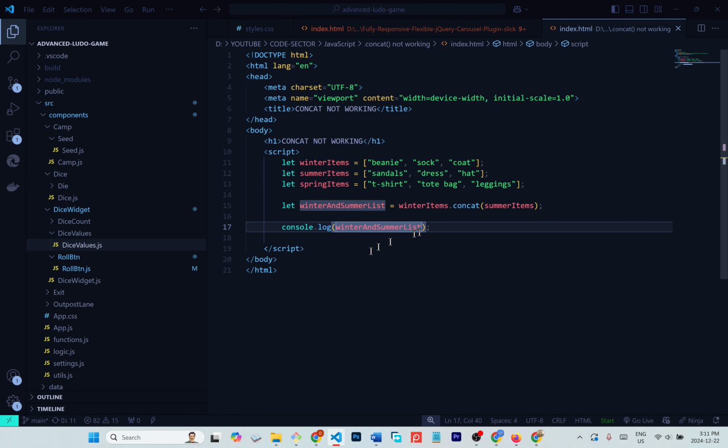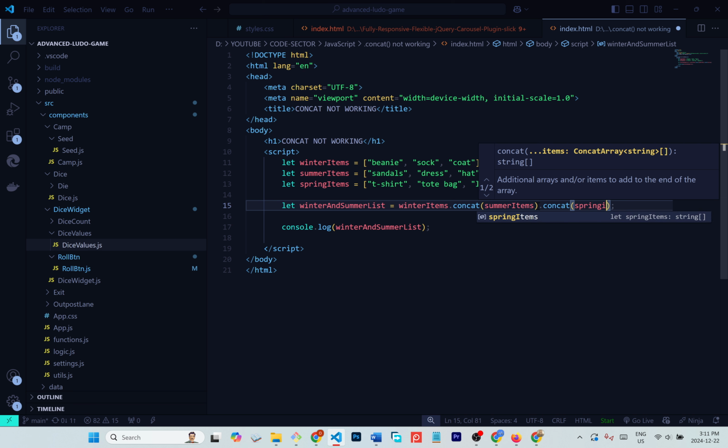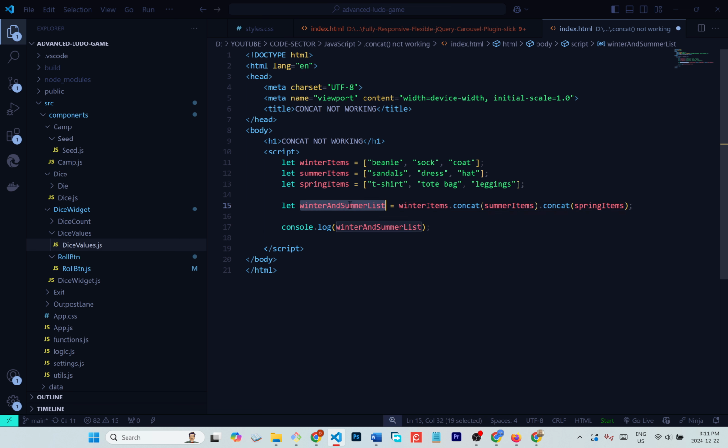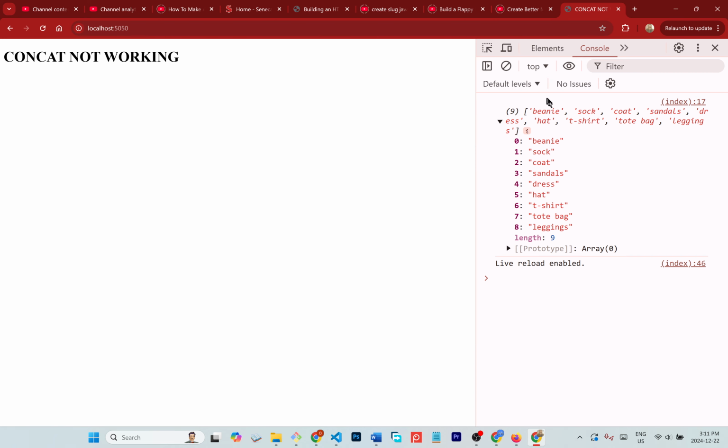We can even concatenate all three. We can say winter items concat summer items, also concat spring items. Then we can just call it shopping list. Then save and reload. Then we have 9 items here. All the array elements are represented, so we have our complete shopping list here.